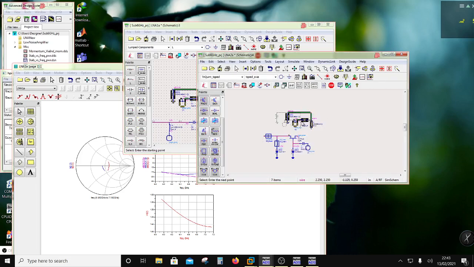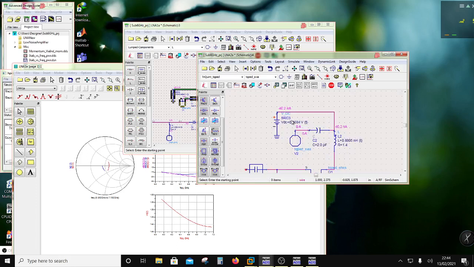Okay, so I need to put here the supply. Okay, so this supply is going to be 3.5 volts. There will not be any tune on this. Sorry.